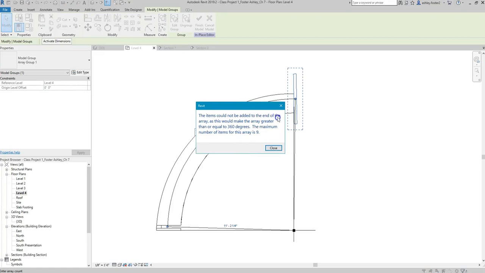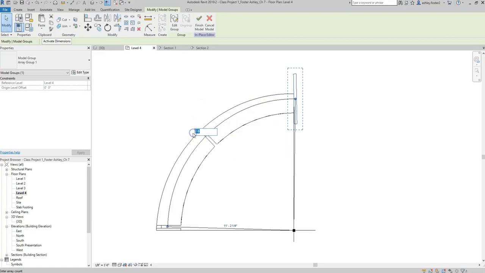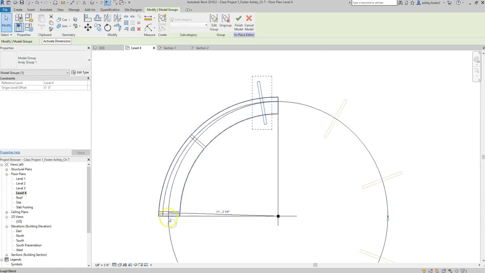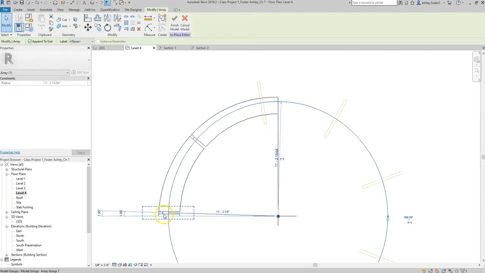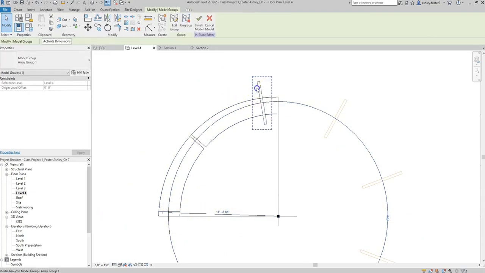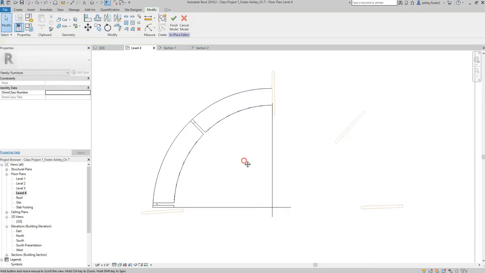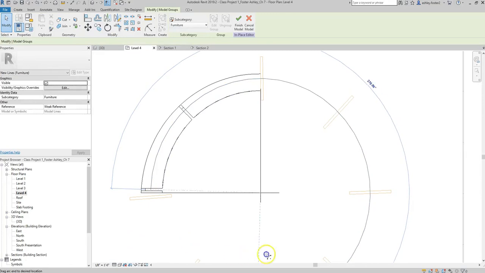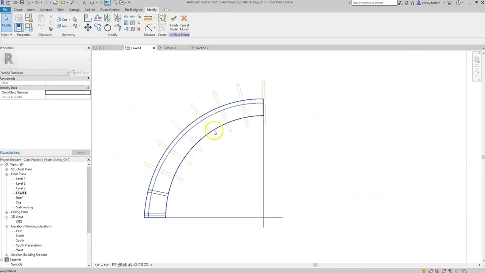So it's saying that that cannot be added. The maximum number is 9. So let's change that to 9 and hit enter. Okay, so we're going to click that blue line, click that blue dot again. I don't know what happened there. Sorry about that. Select that array, click that blue dot again, and let's drag that back to a quarter.